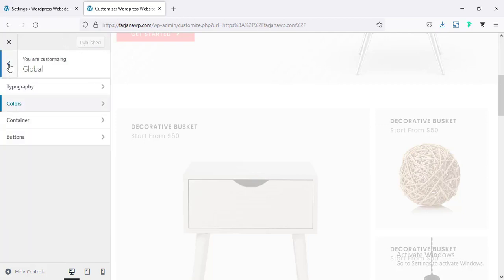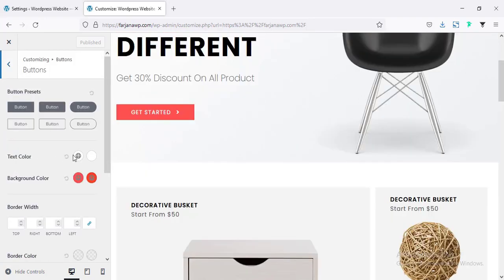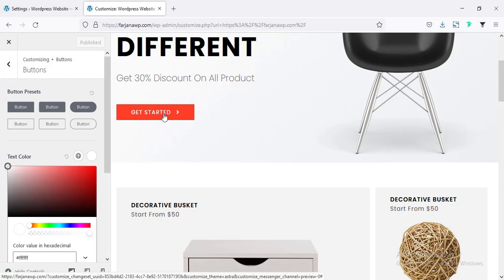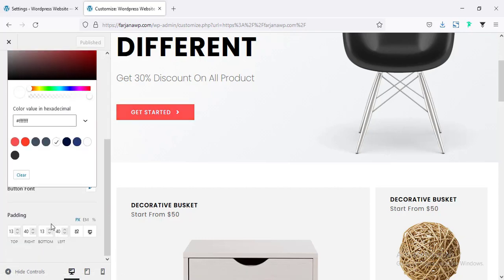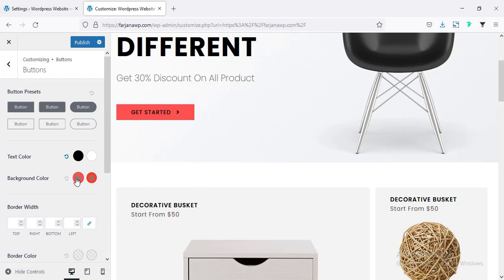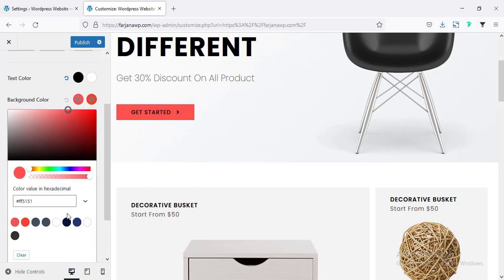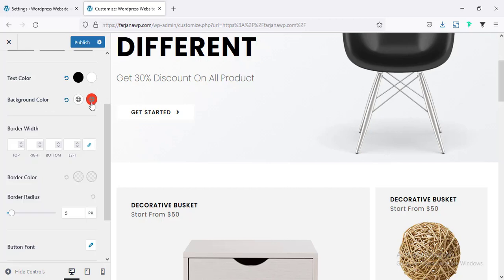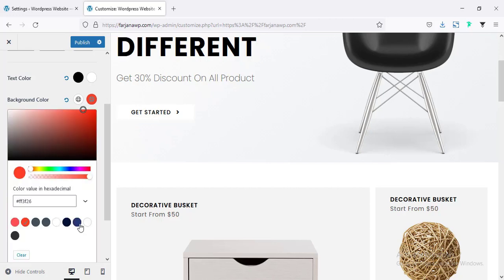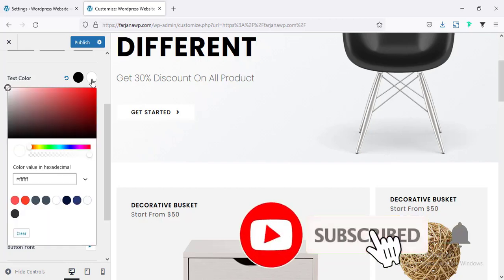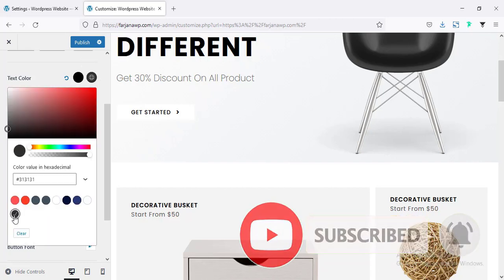Now going back, and now going to the buttons. For button we can change the text color. Now it's white, we can change the color to black. And the background color I'm making it to white. And on hover we can make it to white also. And text color like this on hover.